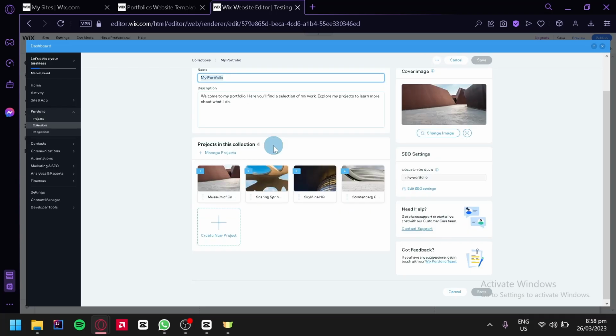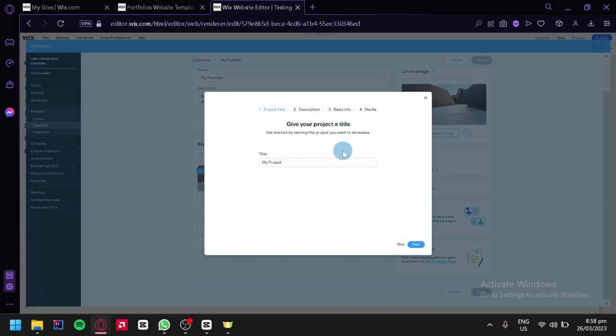Now to add more projects into your portfolios, you can simply click over here on create a new project, and you would be able to add a title for your project. You're going to click next. You could add a description for your project, add the basic info, and then you would be able to upload from your computer or import from Wix Media Manager the different photos that you would like to add into your portfolio.